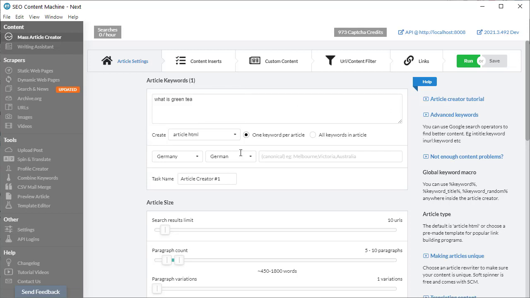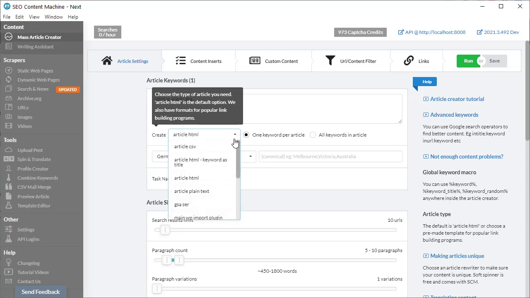I'm not going to go in depth with the mass article creator. Instead, I'm going to give you a quick overview. For example, here we can put in an article keyword. If you look down at the different article types we can create, you've got preloaded templates for link building programs. GSA SER appears, SE Nuke, Xeno Poster.